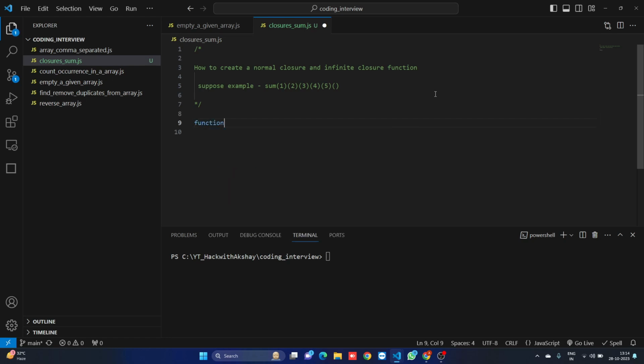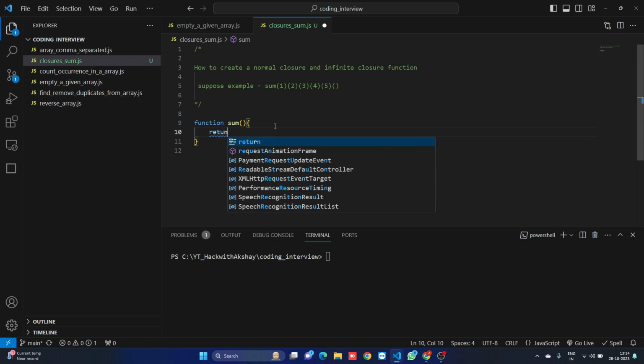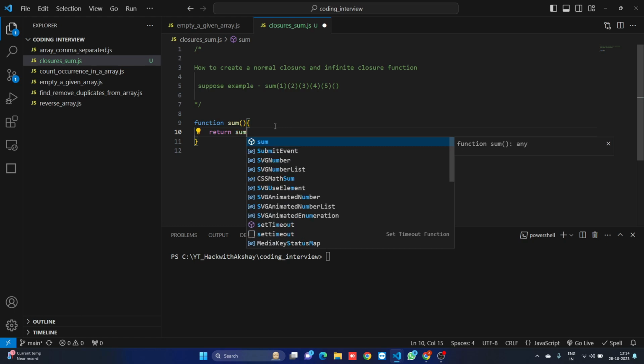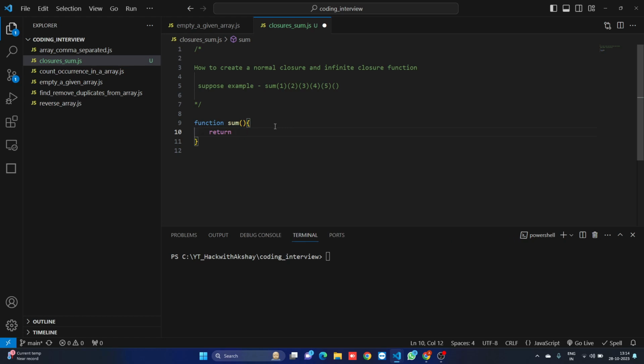Suppose we have a normal function you can create. You can see here sum stands for a normal function which we create using the function keyword. Suppose inside a function we have written another function, something like this. So whenever the outer function is invoking the inner function, that means it's a closure.